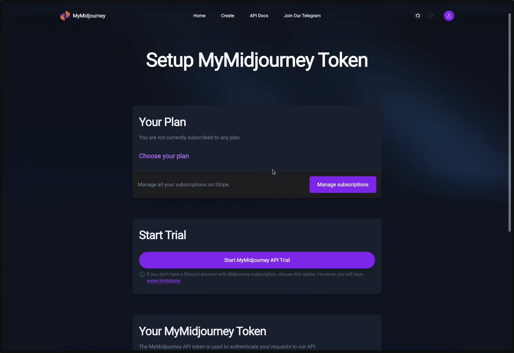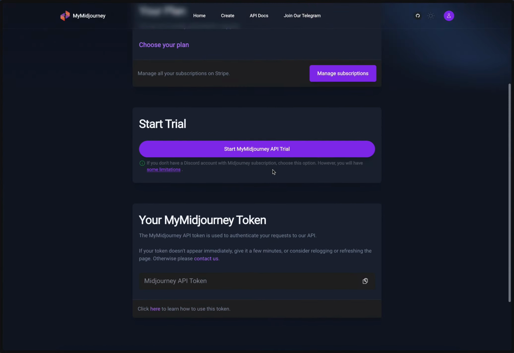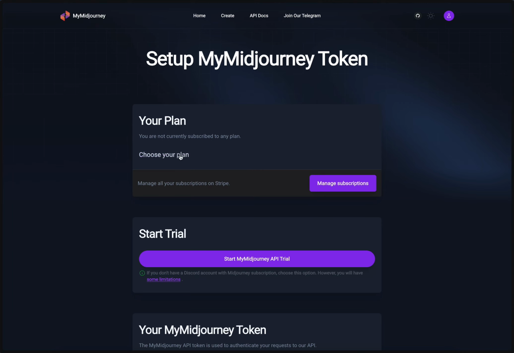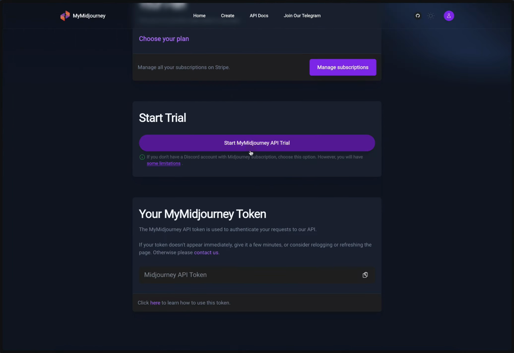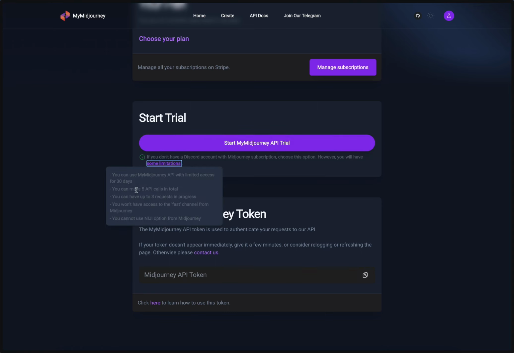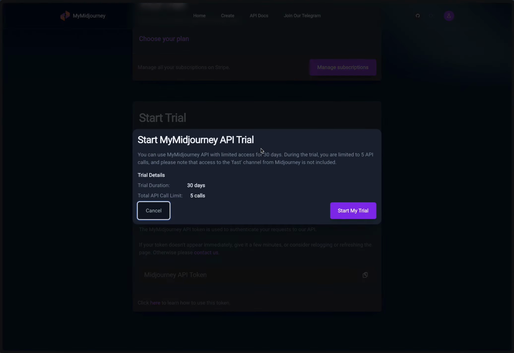Now, after login, the website redirects you to the setup page. You can subscribe to a paid plan, manage your subscriptions, or simply start the free trial straight away. There are some limits we put on our free trial. You can check here before you start the trial. The free trial is only valid for 1 month for a new user.